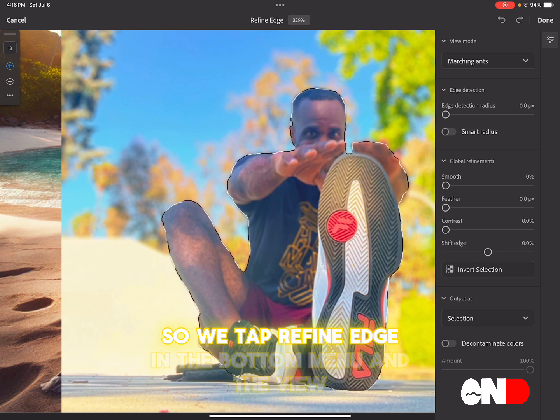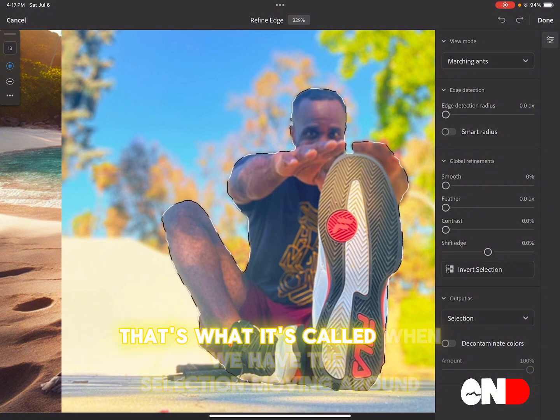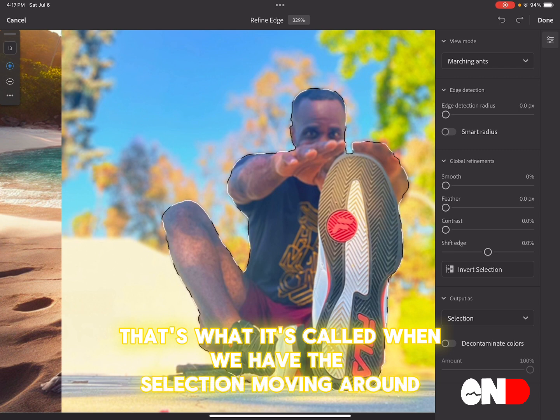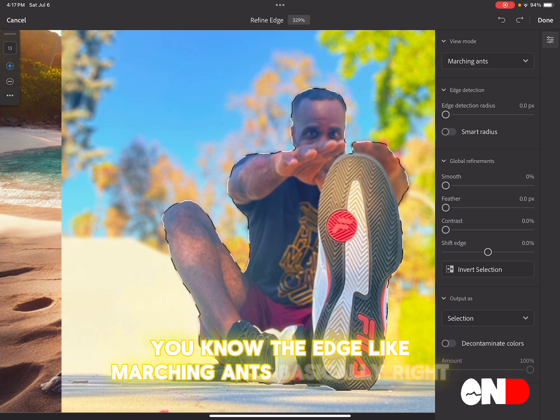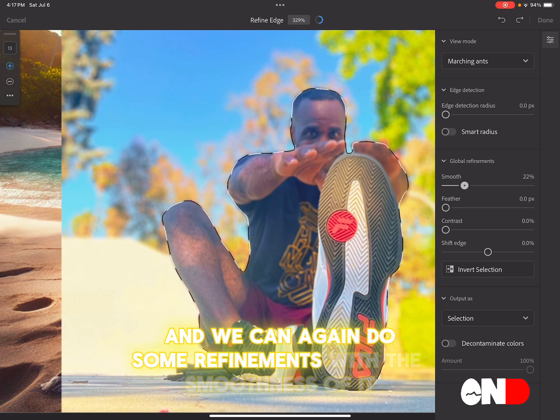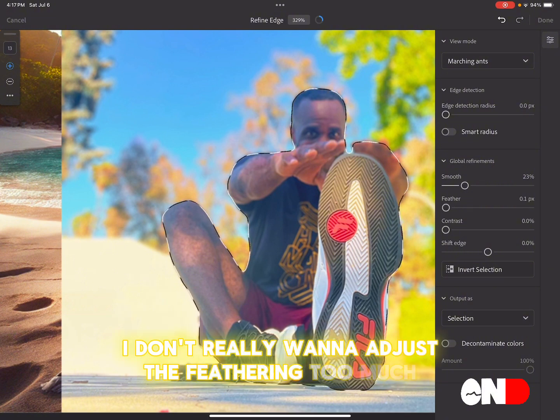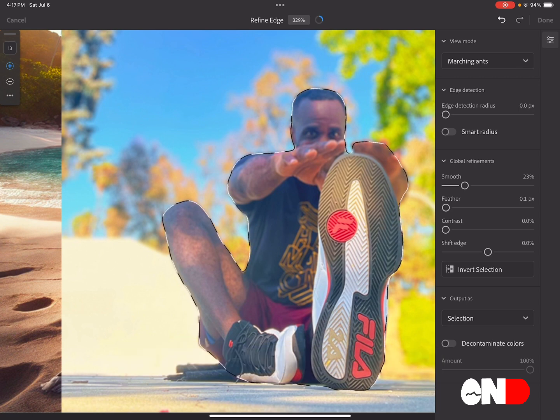So we tap refine edge in the bottom menu, and the view mode right now is the marching ants. So if you didn't know, that's what it's called when we have the selection moving around the edge like marching ants, basically, right? And we can, again, do some refinements with the smoothness of it and the feathering as well. I don't really want to adjust the feathering too much, but the smoothness is good.